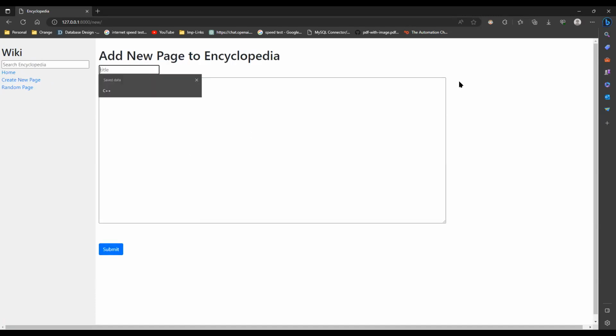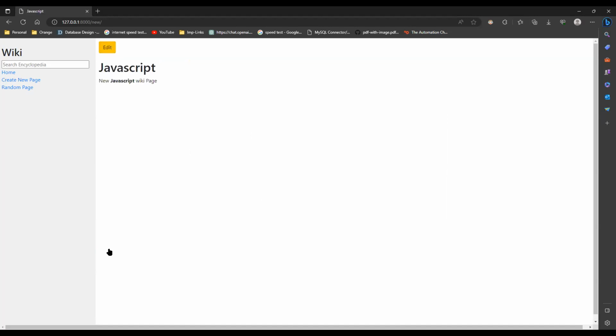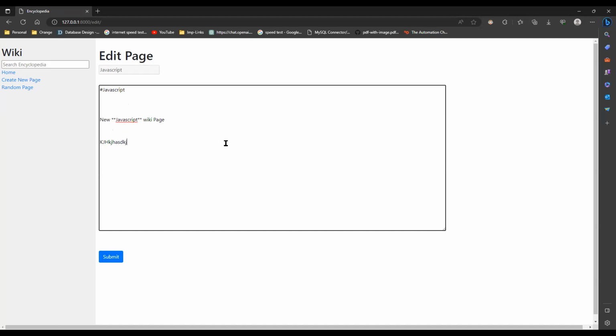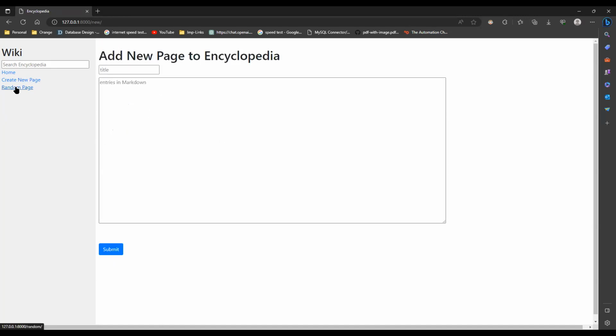Let's say we are adding JavaScript. So now JavaScript is also there. If you want to add, we can click edit here and write a new line. Okay, so this is the create functionality.